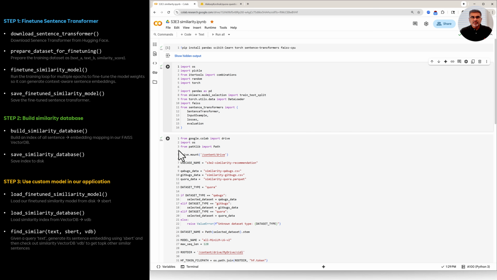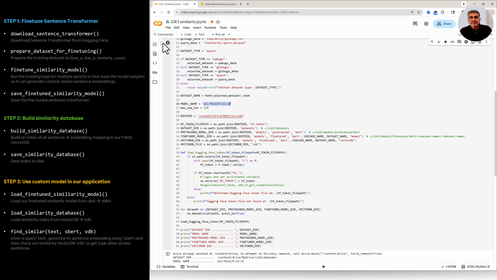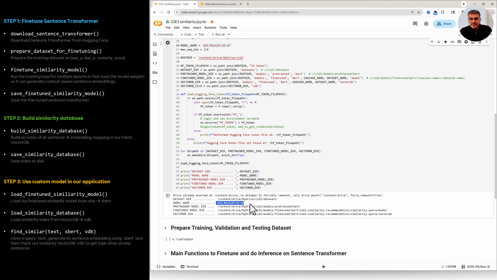Then I'm going to download this model into my Google Drive because I'm using Google Colab. By the way, the model that I'm going to use is this one here. This is a sentence transformer that's implemented in Hugging Face. It's called all-MiniLM. You can go look it up. It's a pretty neat one. All right, let me run this. There you go. So the model name is this, and I'm going to download the pre-trained transformer into this location. The fine-tuned transformer I'm going to save here, and my vector database I'm going to store here.